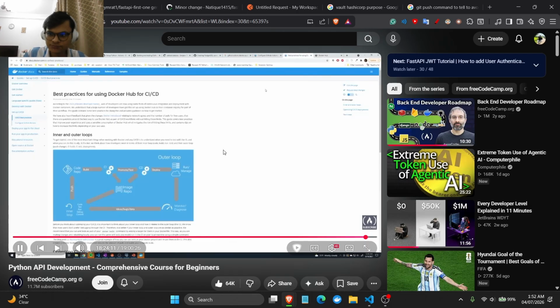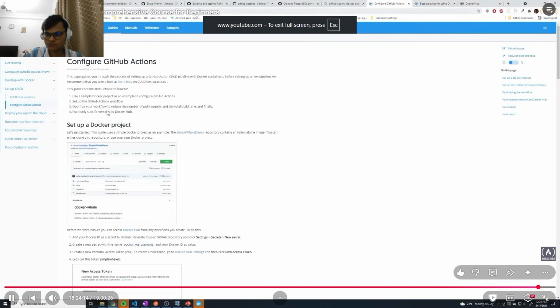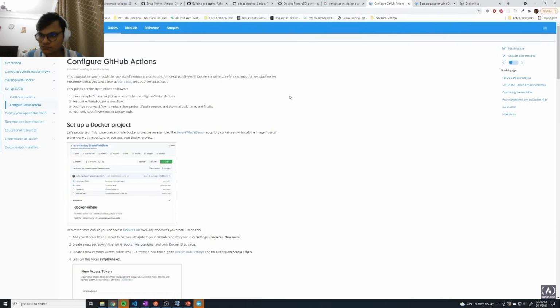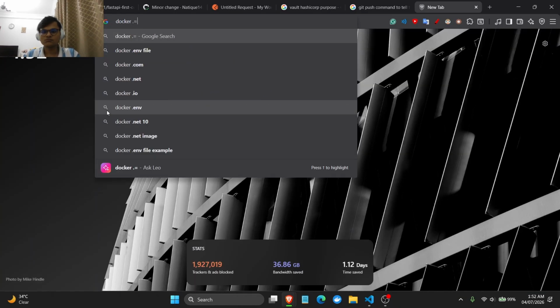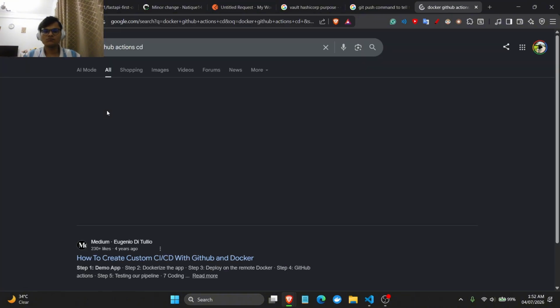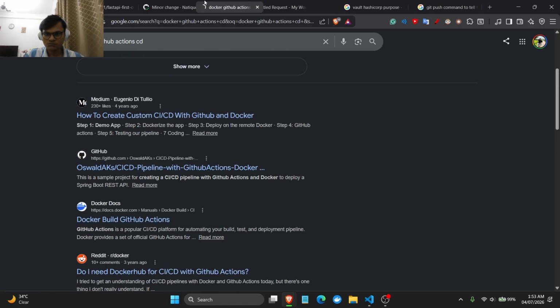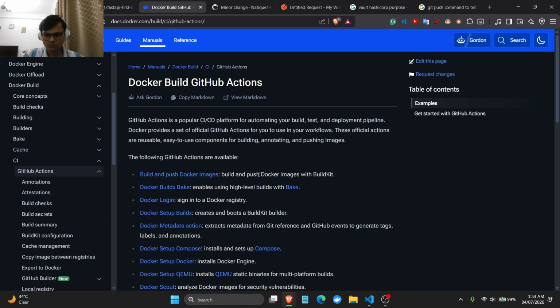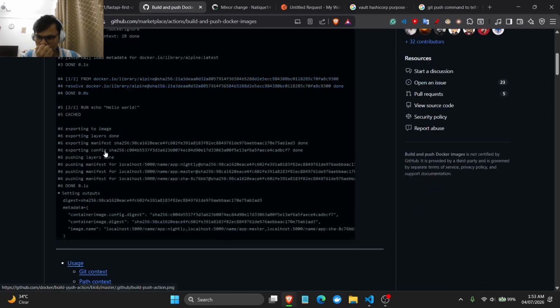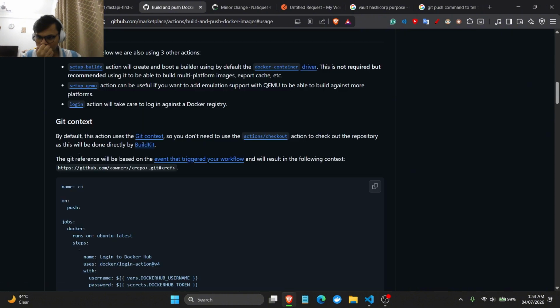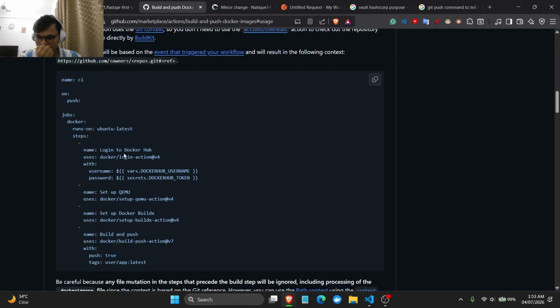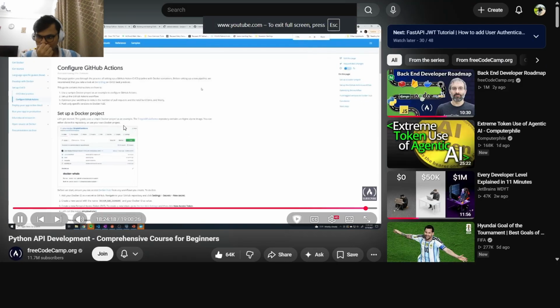And then if you go to this page right here, docs.docker.com/CICD/GitHub Actions, it's got an excellent tutorial that we can follow.